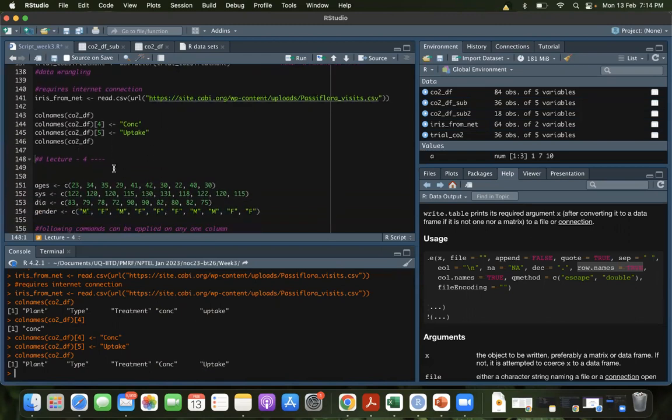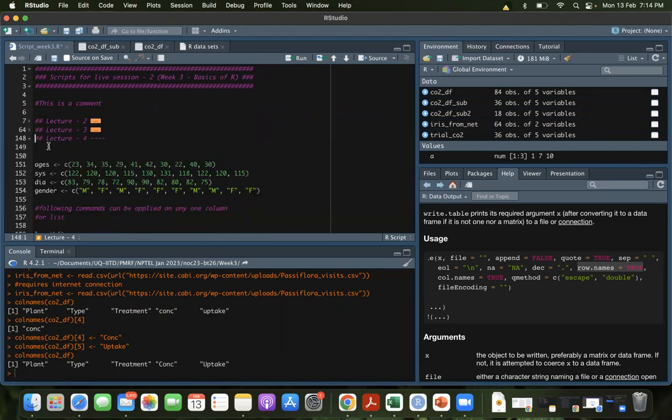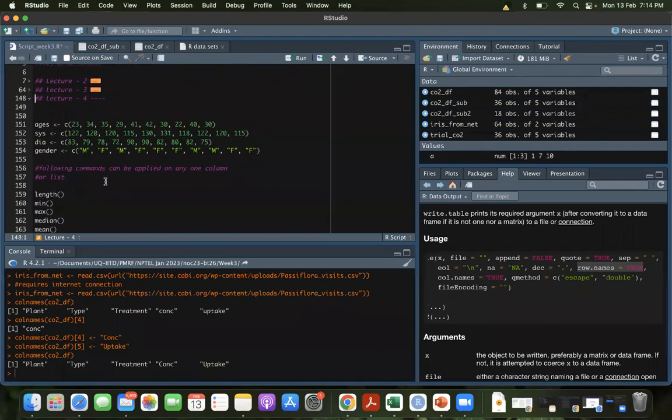Okay, so this brings us to the end of lecture number 3. And all right, now lecture 4. So we want to make a data frame. Like I said, a data frame is defined by its columns. So these 4 right here, these are lists.